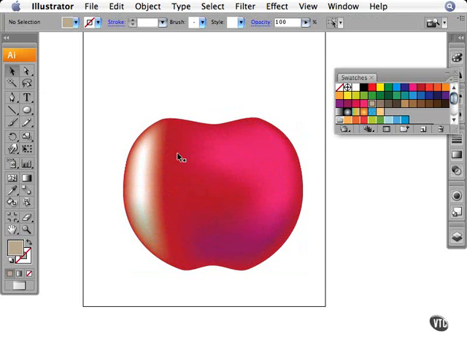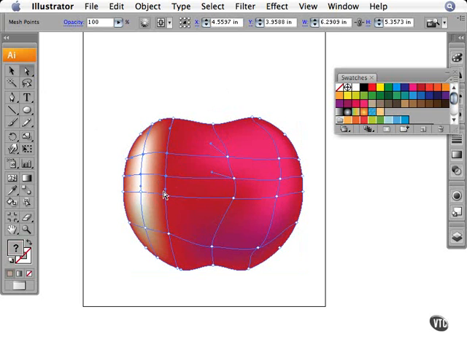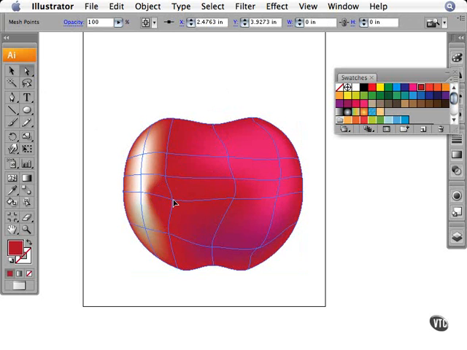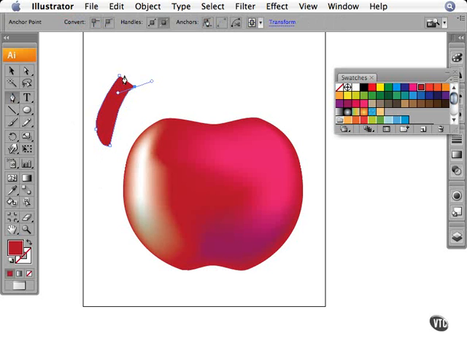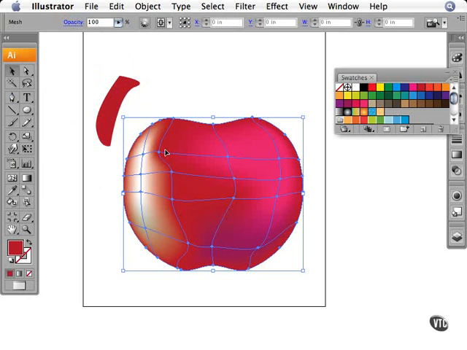You can continue this by simply, once again, grabbing your direct selection tool and changing how smooth that blend is going to be, and also shape it yourself. So you can pretty much determine your own light source. Now I can of course create another shape and add another blend to it and make that a stalk or a leaf or whatever, but you get the idea. It's a great tool.